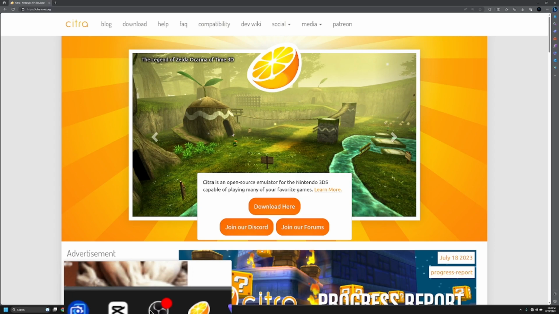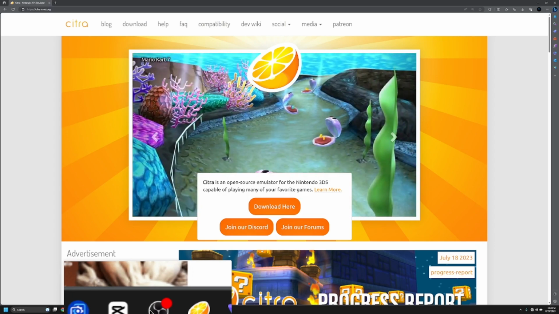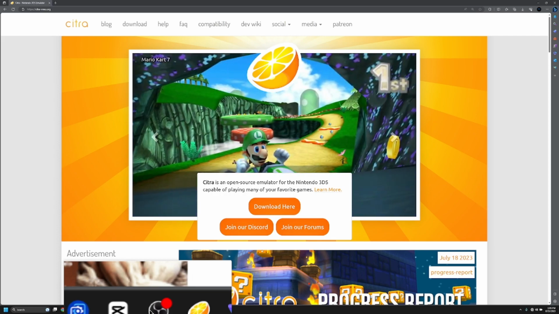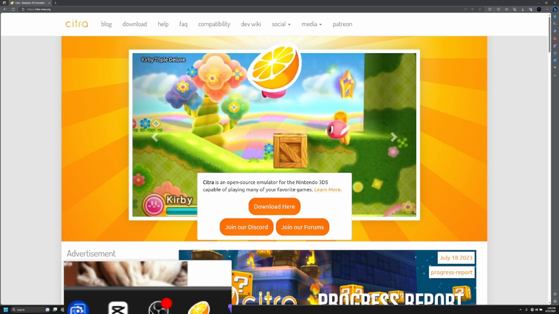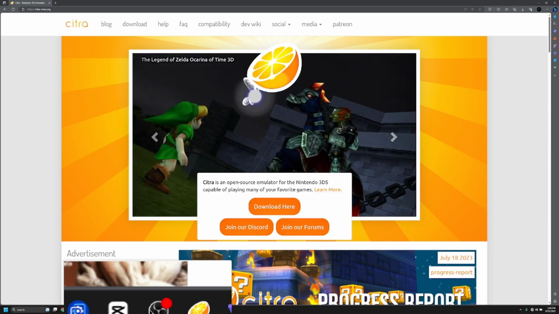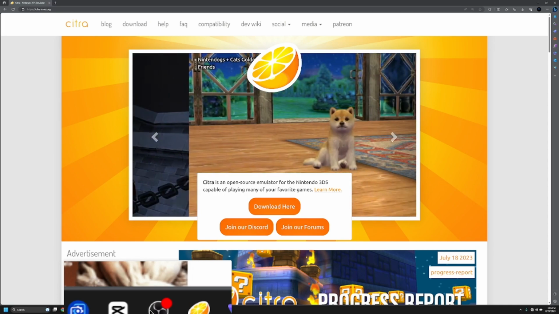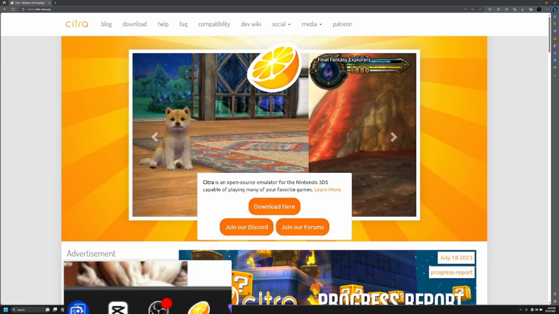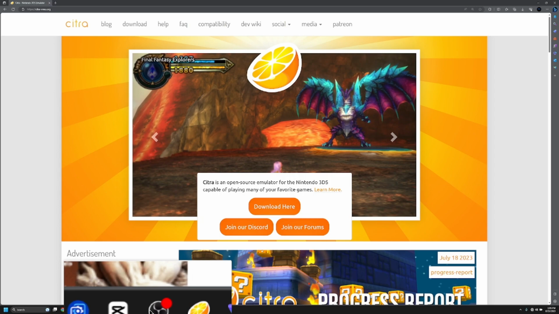Welcome to the ultimate guide on setting up Citra. Now, Citra is a 3DS emulator that you can get on Windows, Linux, and Mac. And basically, what it does is it allows you to play 3DS games, as you can see on this website here.